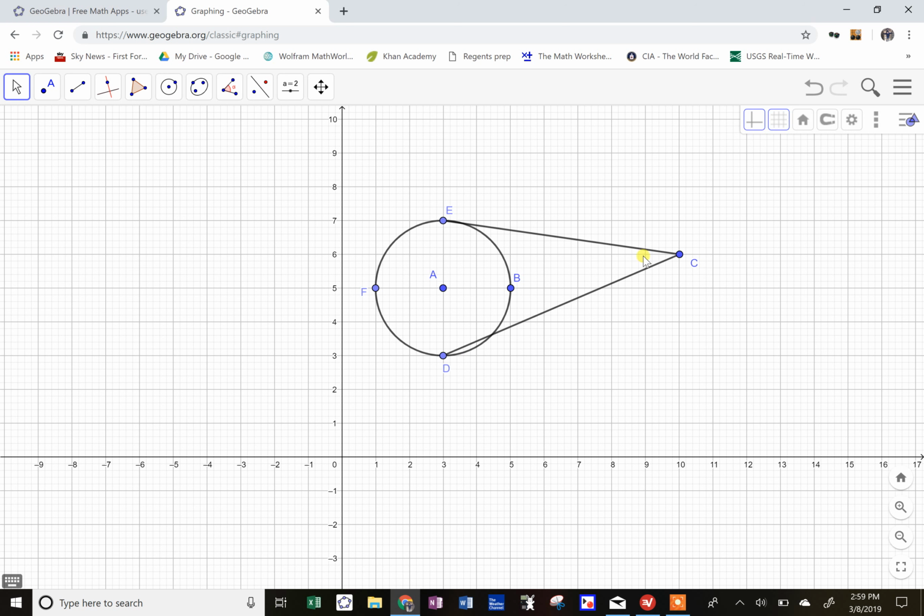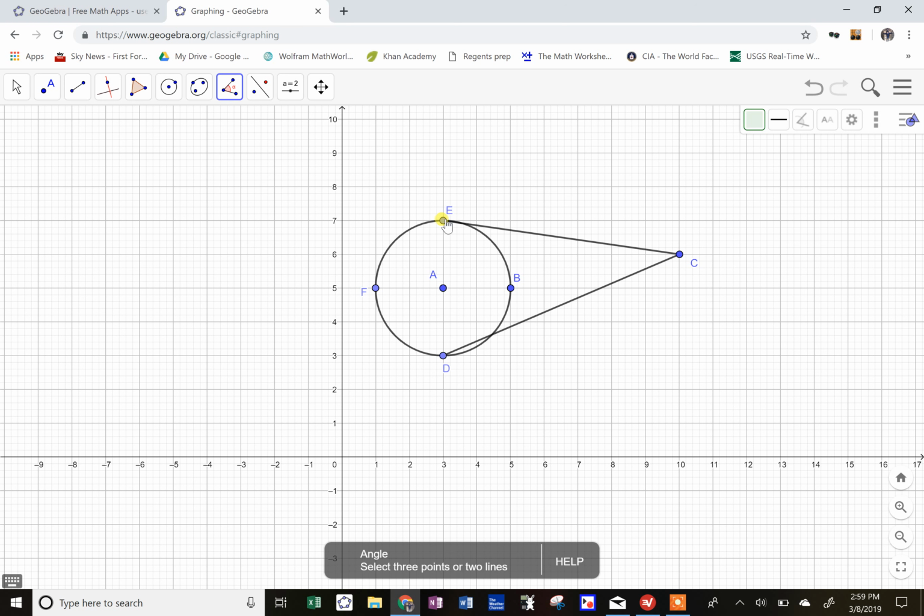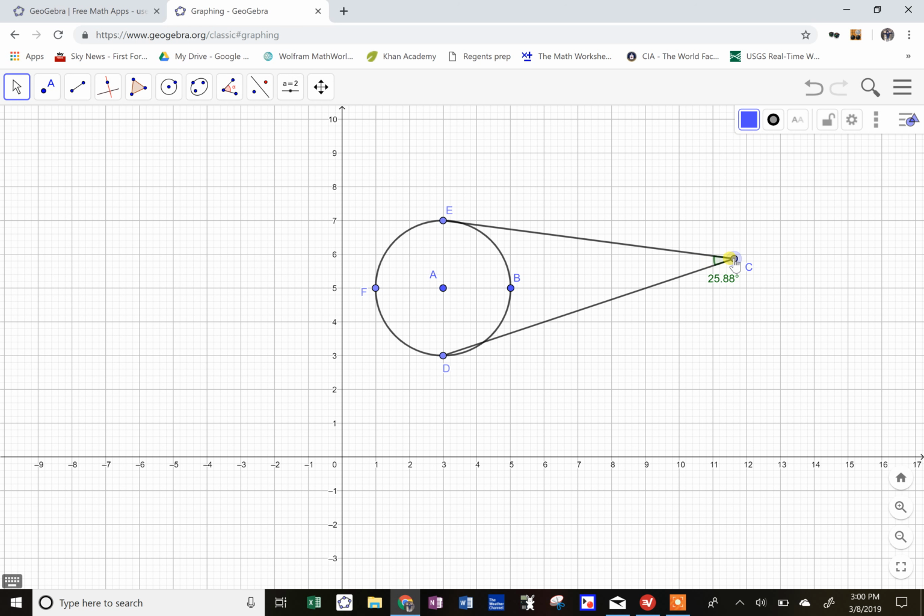Now, if I want to know the measure of angle ECD, I go to here. I'm just going to click angle. And you click 3 vertices. But here's the catch. You have to go clockwise. And you'll see the angle pops up. 31.33. Here's what's kind of neat about this. I can move this in, I can move it out.